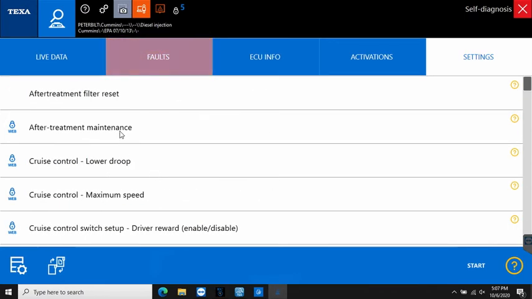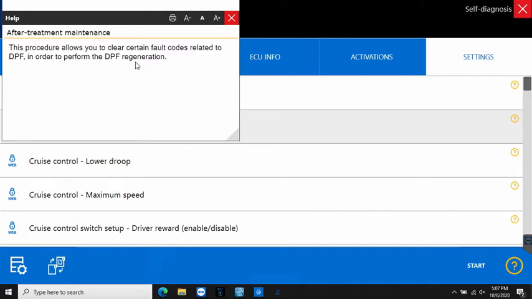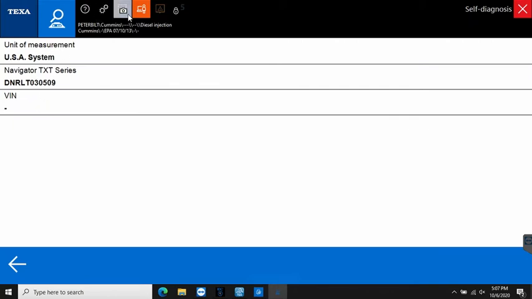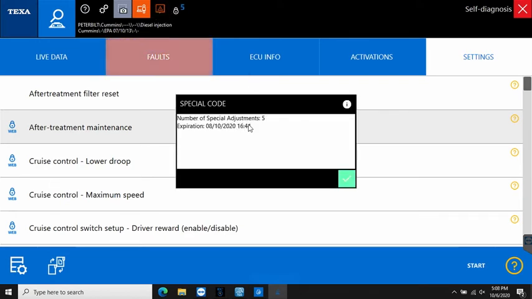So again, with any of these particular settings or calibrations that we're doing, if you click the question mark, it'll pop up and it'll tell you what it's going to do and any conditions that need to be met. Along the top of the screen, we've got some other hidden features here. So we've got the settings icon. This just tells us a little bit about our TEXA. Go back. We've got the ability to do a screenshot, connect to iSupport. These 2 different options are both for iSupport. And again, the web lock telling us when our special code adjustments expire and how many we have left.